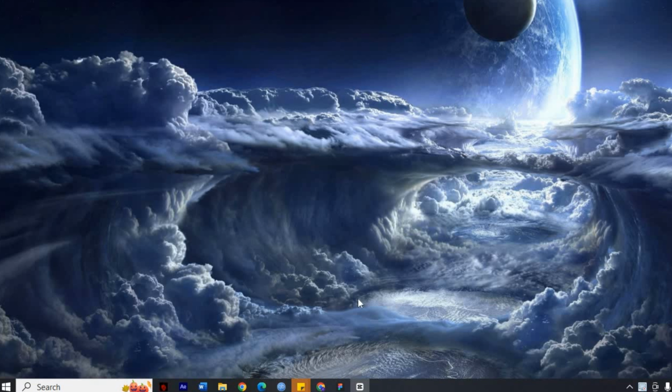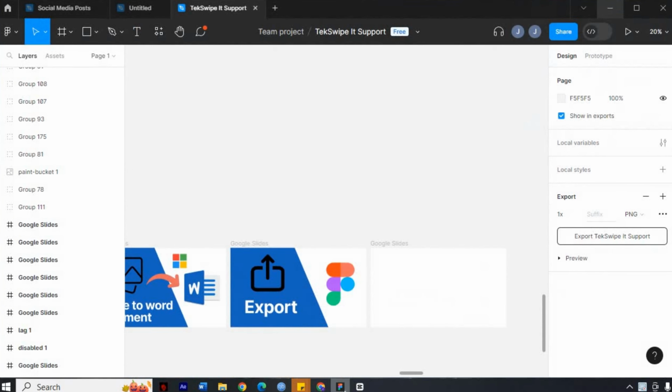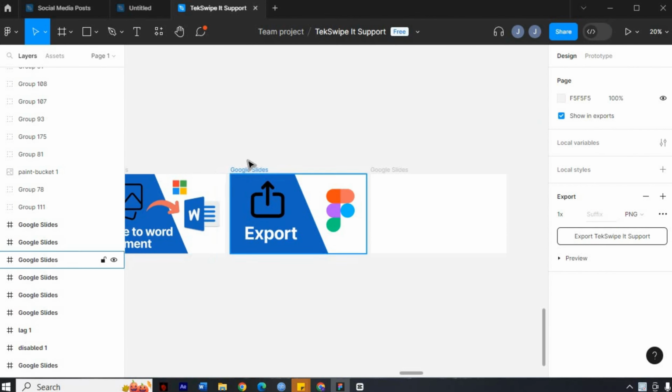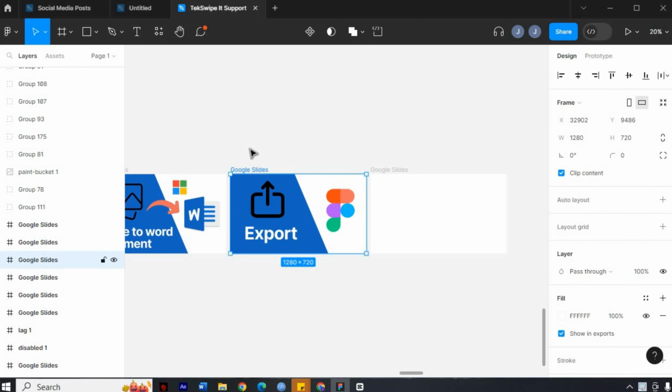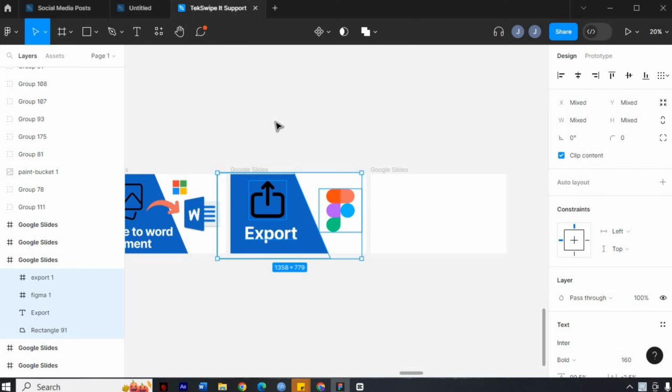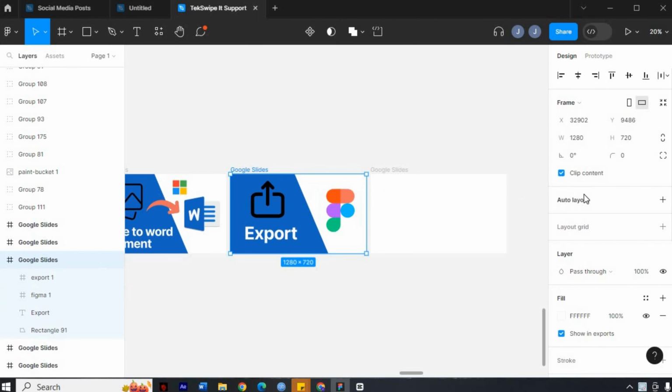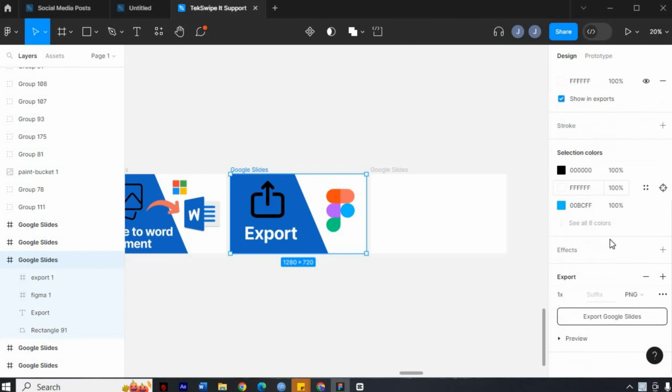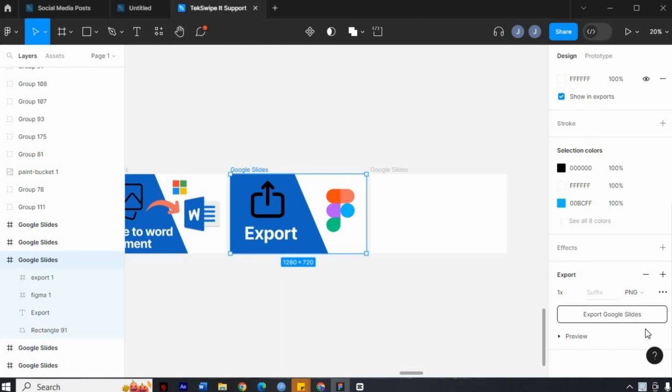To begin, open your Figma project and select the specific frames or objects that you wish to export. You can make use of Figma's handy selection tools to quickly choose multiple elements if needed. Once you have made your selection, navigate to the right sidebar and look for the Export tab. This will open up a variety of options to customize your exports.